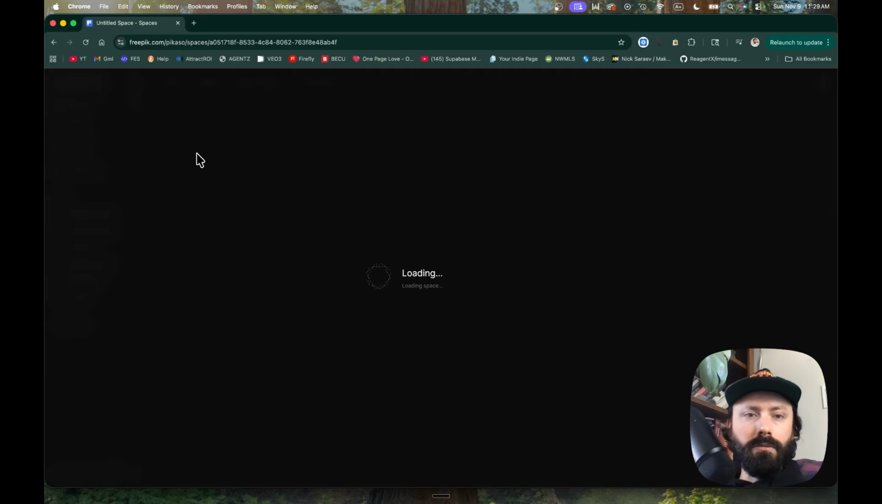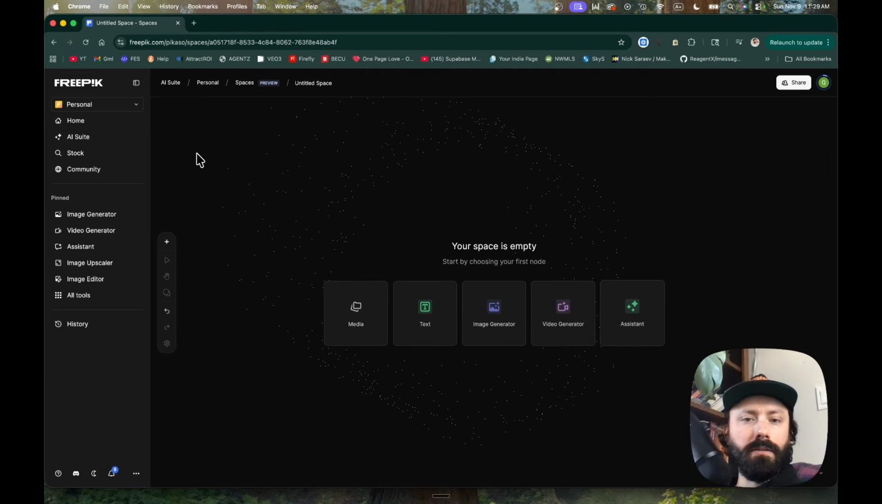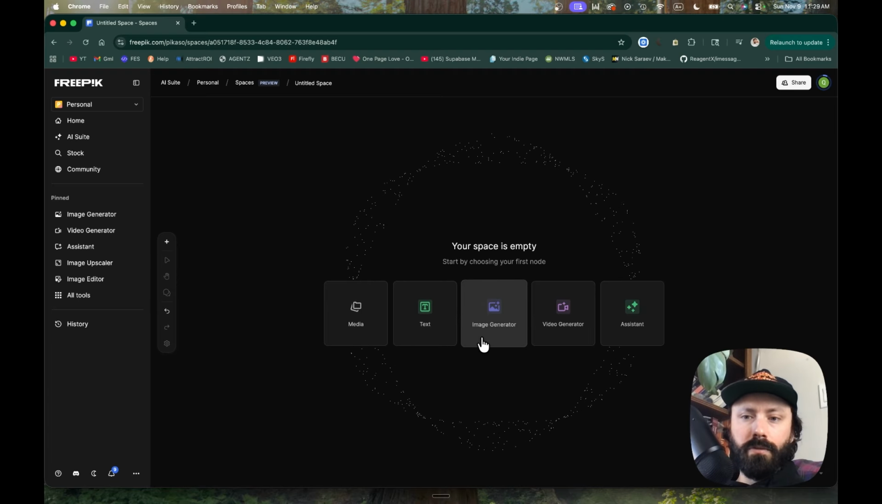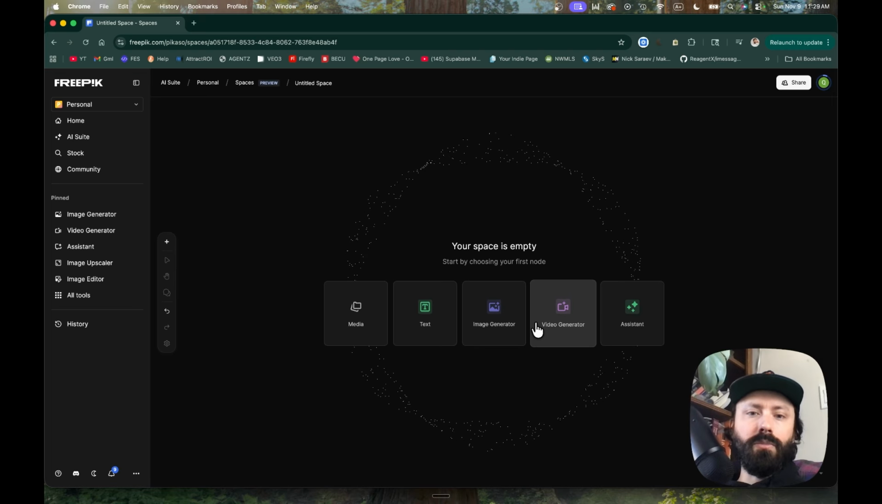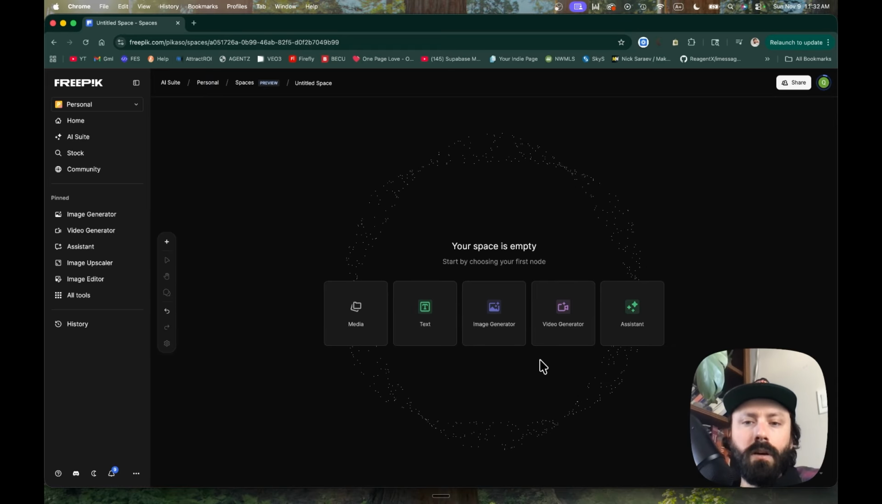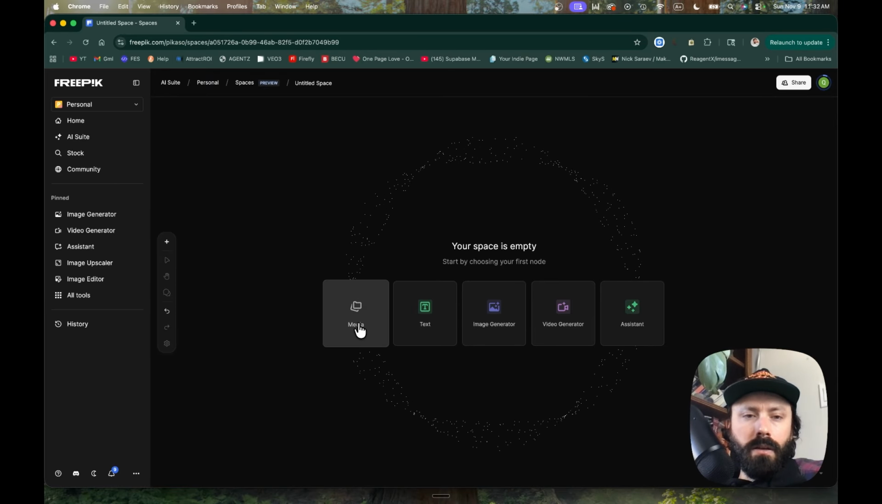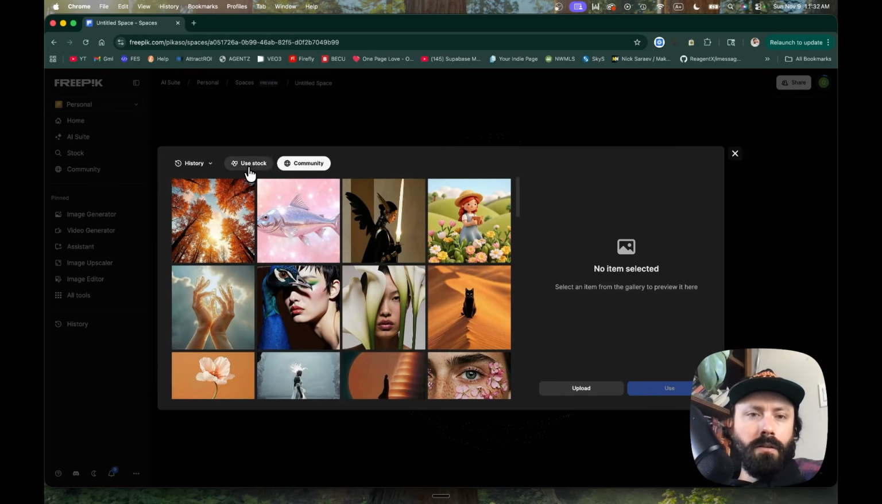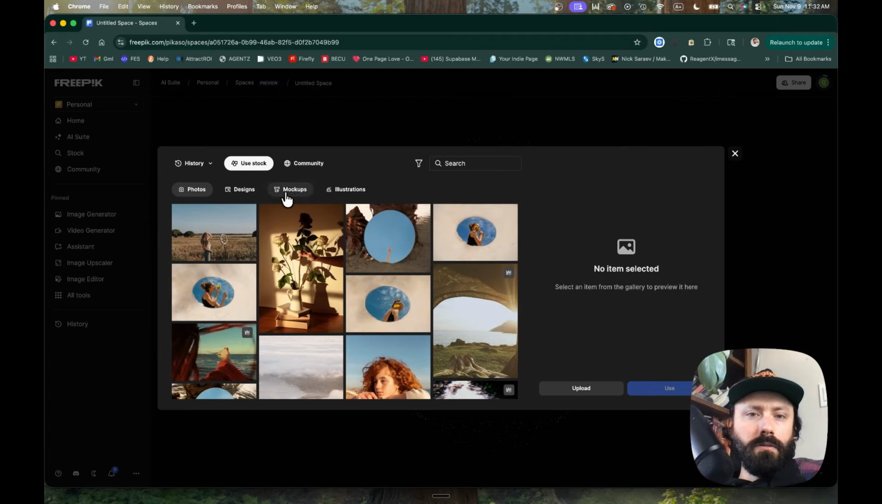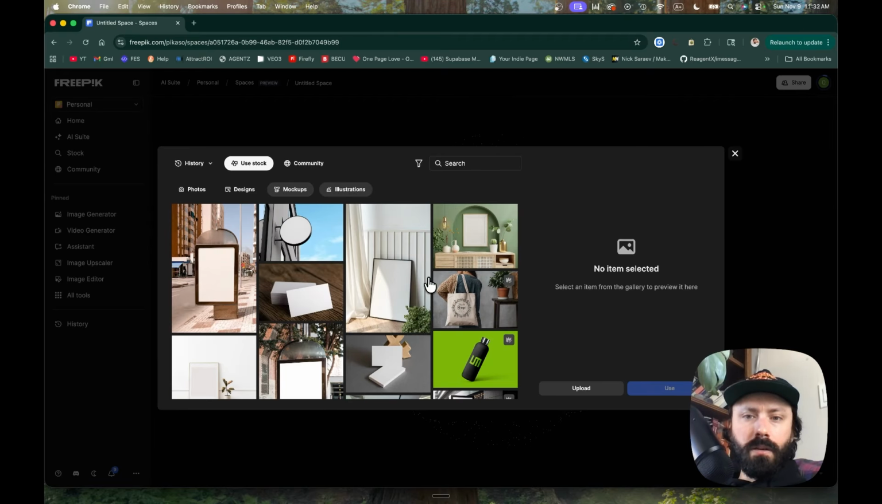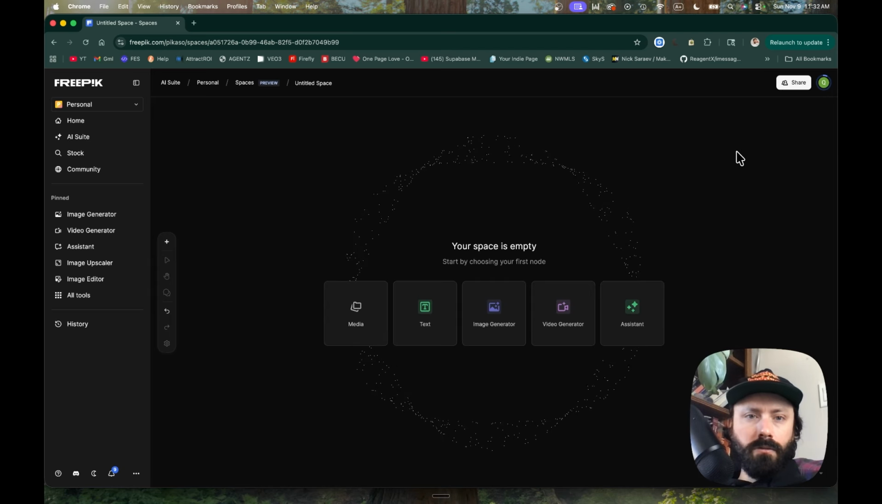I'm going to show you how to create a new space. You've got all these different types of nodes. So just like N8N, you have nodes and connectors between them. So the goal is to make an automatable workflow using different image models, different video models, LLMs for text. Well, you can start this workflow off any way you want with your own media. You can use things from the community. There's also stock photos, images, illustrations, lots of different things to choose from there.